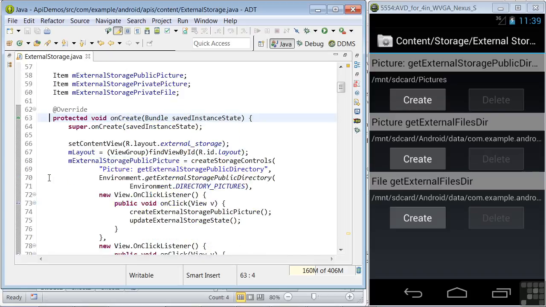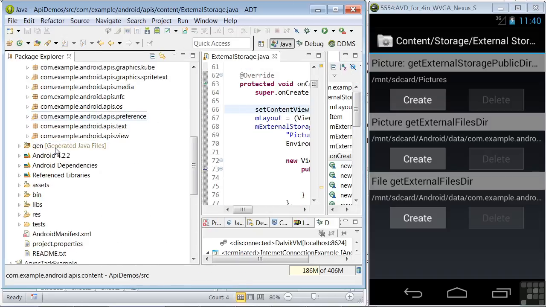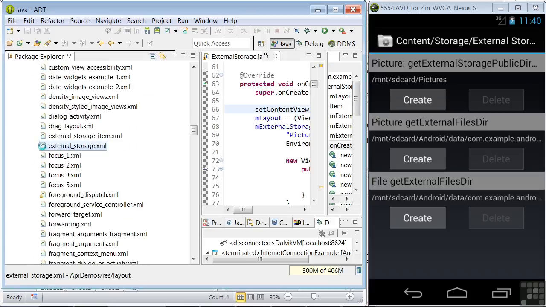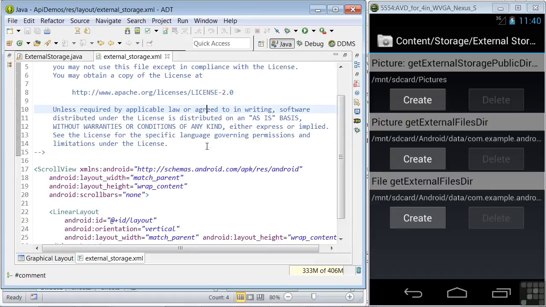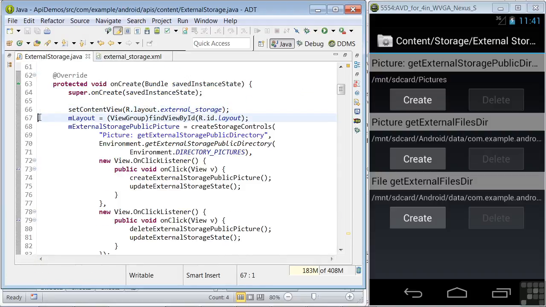63 through 119 define our onCreate method. Line 66 uses the setContentView to initialize our display using the external storage layout. So if we open that, lines 17 to 20 define a scroll view, and lines 22 through 26 define a linear layout within the scroll view, and it has an ID of layout. Back in our source, line 67 sets the InLaApr variable to our linear layout.